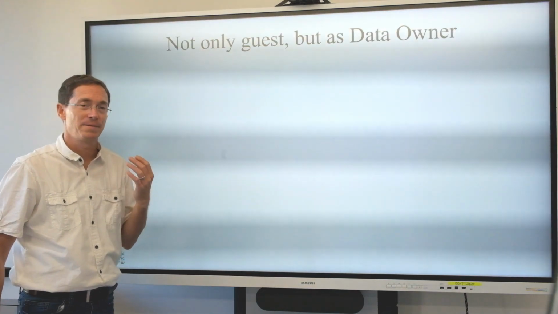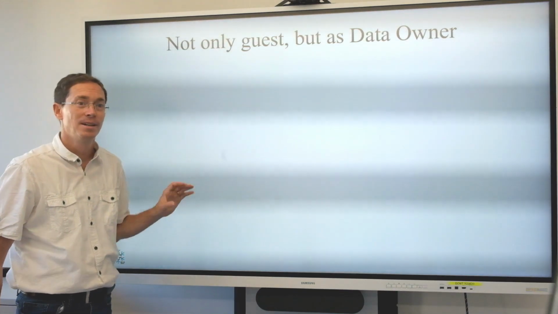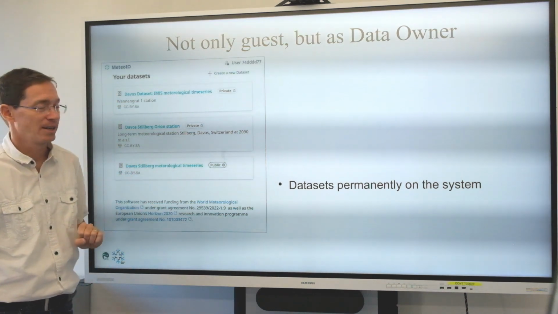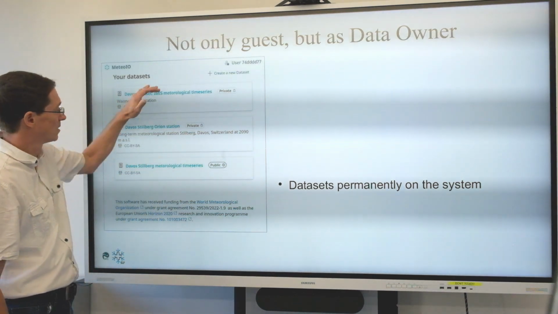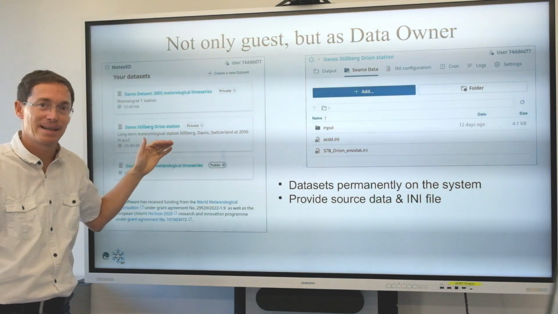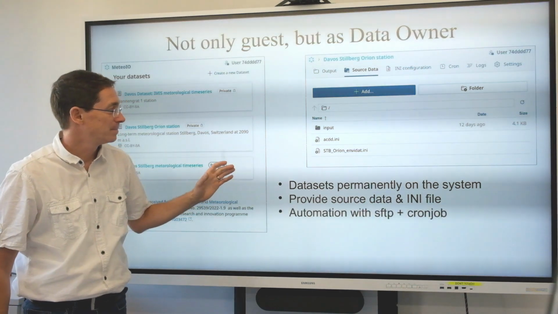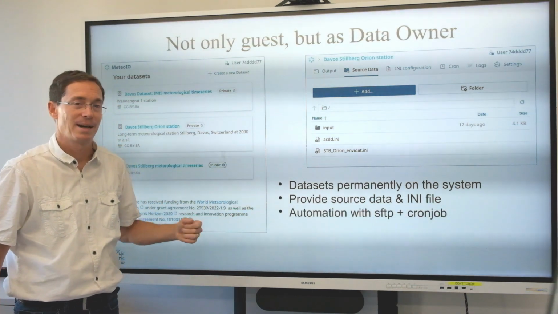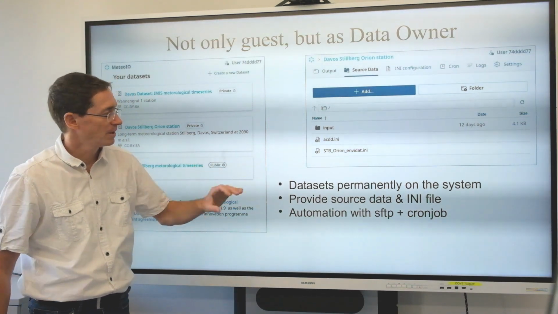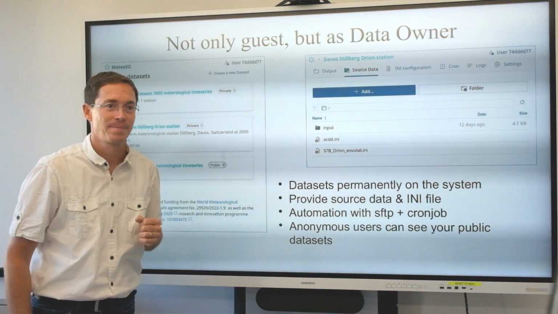So now, instead of being only a guest on the system, as we have seen as a guest user, you can also be a data owner. In this case, your data sets are going to be permanently on the system, as you can see here. This means that you will have your INI files as well as your data connected to it. You will be able to automate the processes by submitting or pushing your data with SFTP, and also defining cron jobs to define how often you want to rerun the processing.